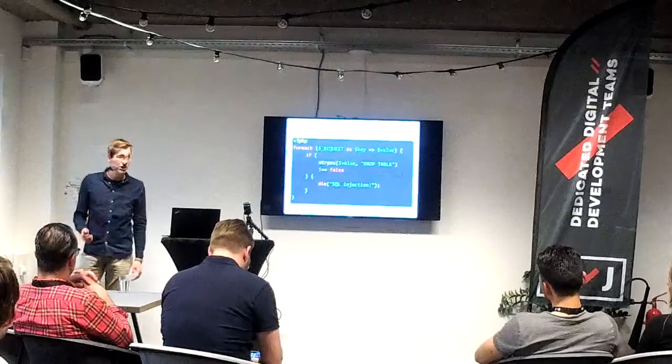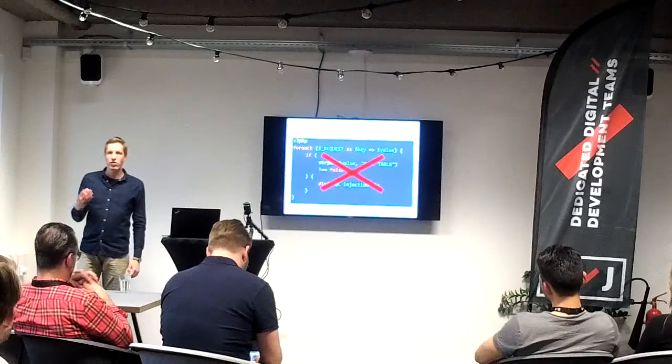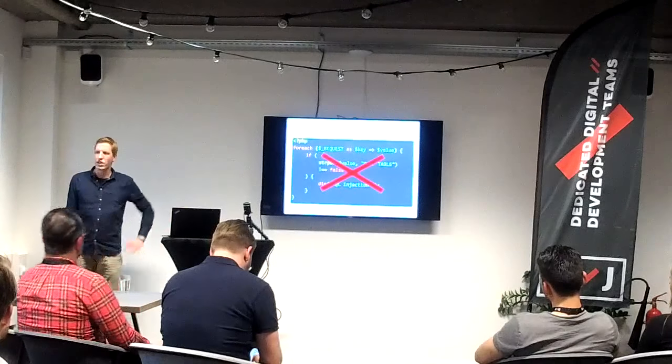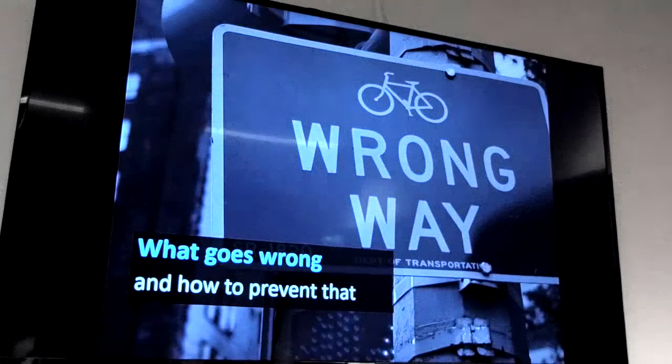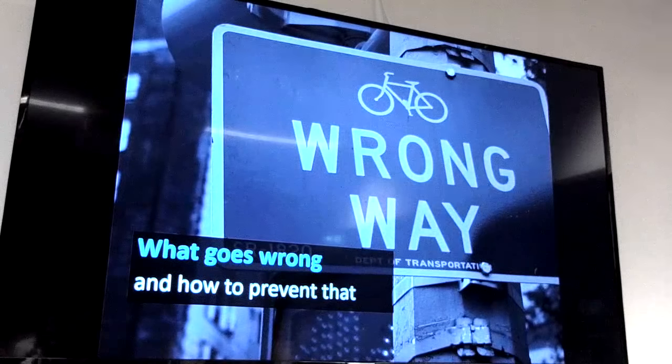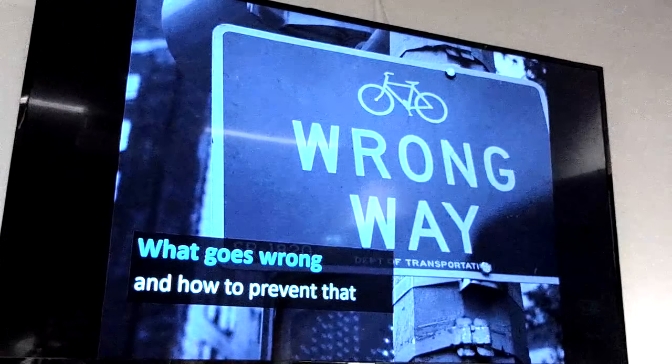So again, there's no need to fear for these strings. Those strings are not evil. It's just we need to properly represent the data for the use case we're having. So we already saw one situation that goes wrong. Let's look at some others.